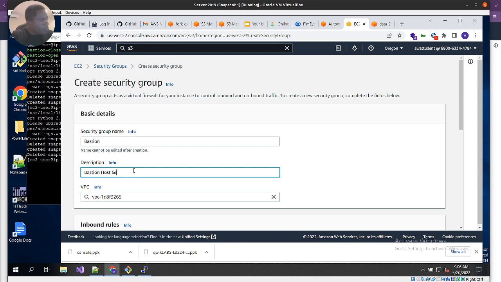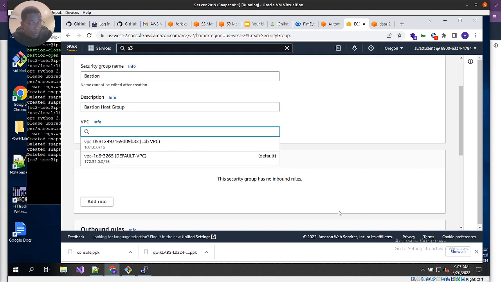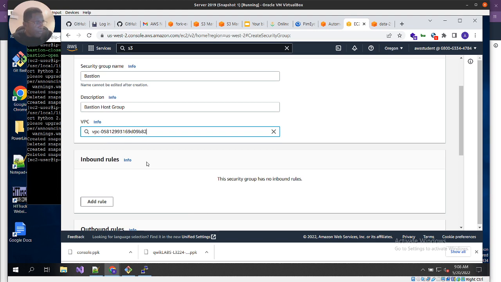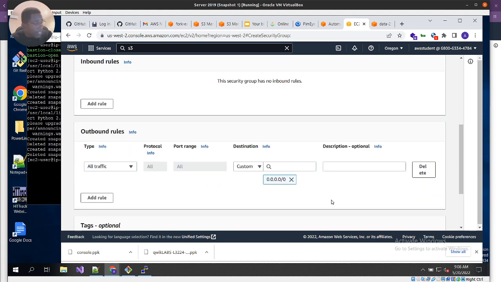Bastion host group. Okay, great. Then the VPC, in this context, we need to be sure we're using our lab VPC. So we'll verify that and I'll come back to you guys. Okay, so we have the options for our lab VPC right there. We're going to select that, not the default VPC. And I think we have everything right here.